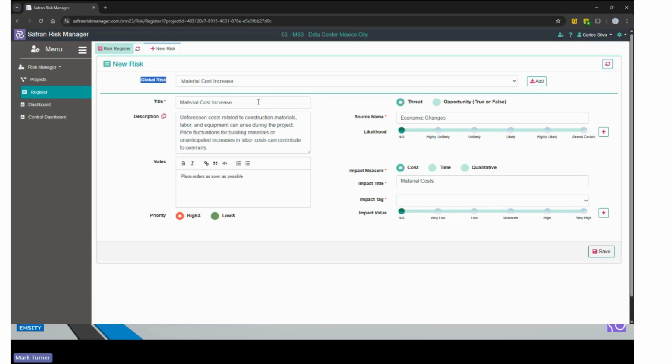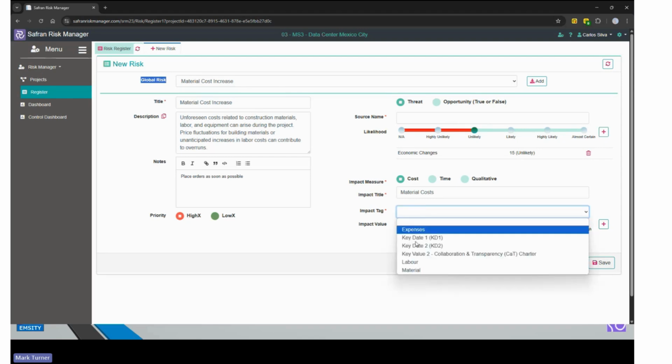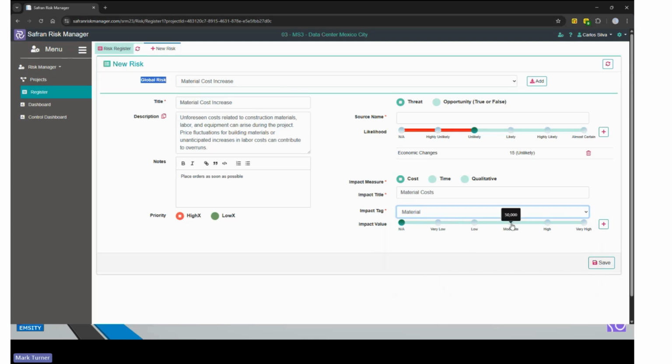So it's necessary for us to specifically identify the likelihood and impact for each individual risk within the context of its own project. But it's easy enough to do. I know that it's an economic change and I think that's going to be unlikely, and I can hit add, and that's now been added, and I can say it's a cost, and I'm going to say that's a material cost, and that's a high impact, and I add that.